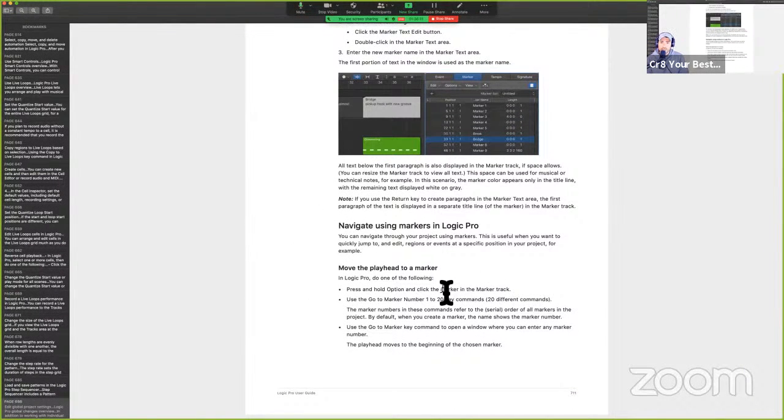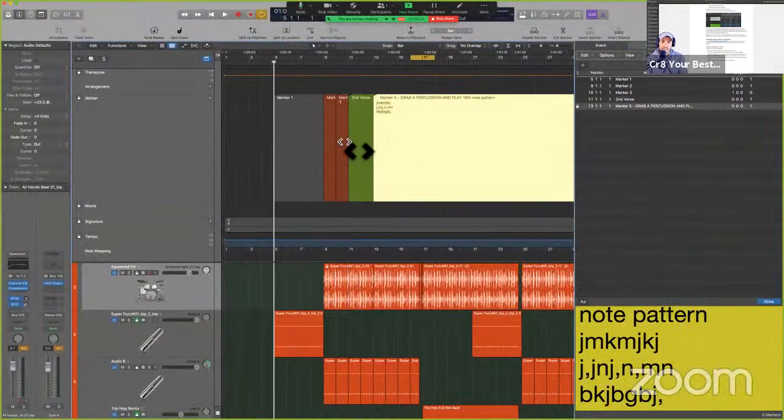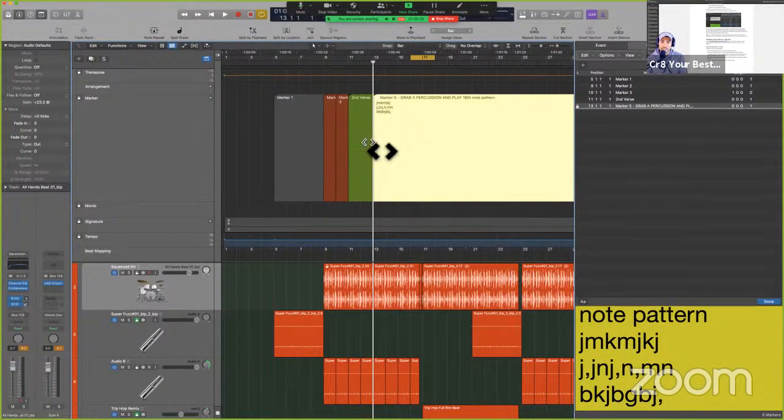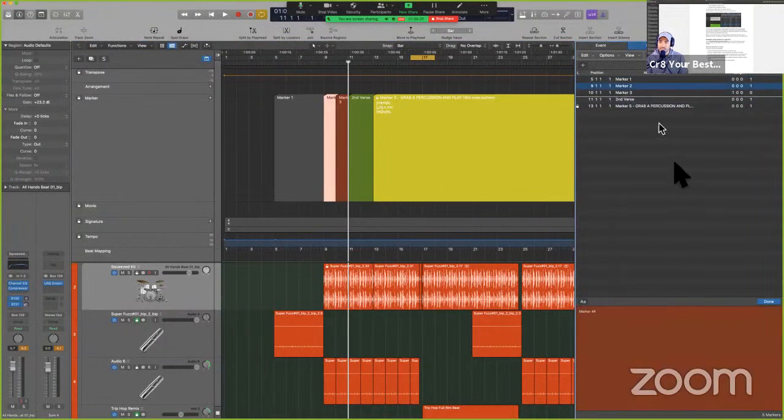All right, move the playhead to a marker. So now we're navigating by use of markers. We can quickly jump. We can edit, right? It's nice. You can option click on the marker. So you can basically navigate back and forth in this manner, right? Isn't that nice? We can, I'm sure, option click up here or just click, right? And that's kind of sweet too.